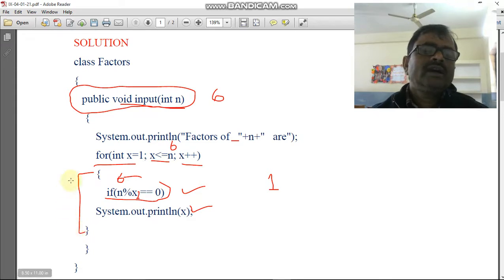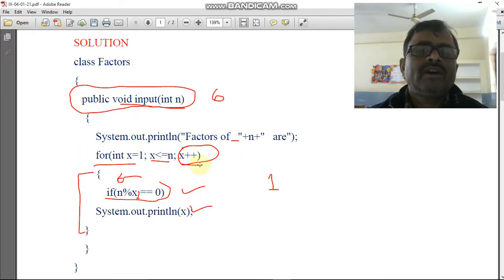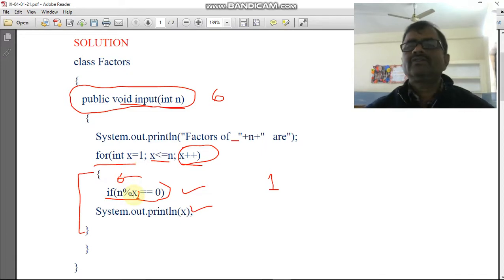Your control will go back again here. Now the value of x will be 2 because your control will reach here. Whenever your control comes back from the for loop body, it updates the value. So this is the place where it reaches. So the value of x is 2. x less than or equal to n, the condition is true because the value of x is less than 6. Again the control will come inside of this and 6 will be divided by 2 and the remainder will be 0.